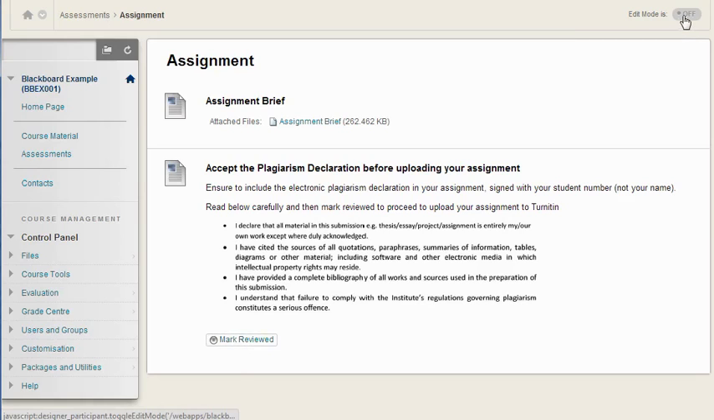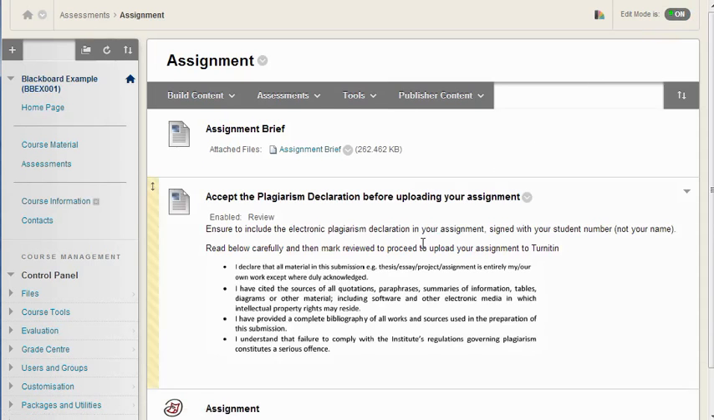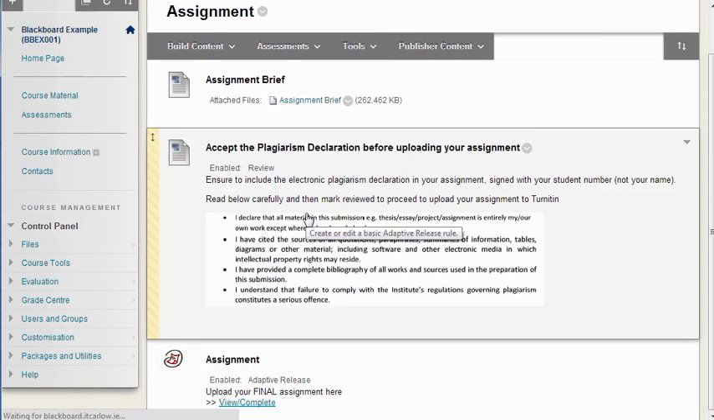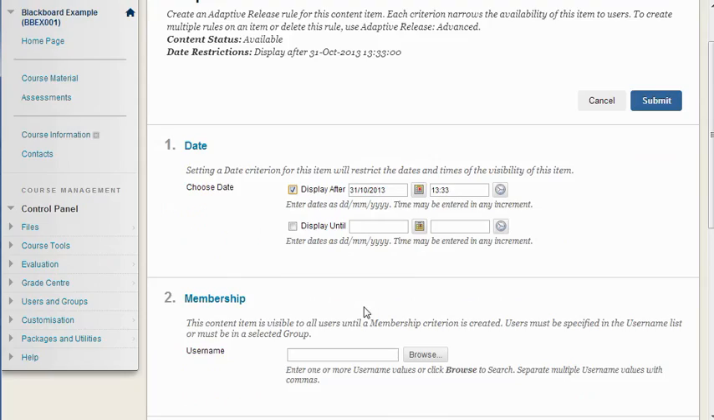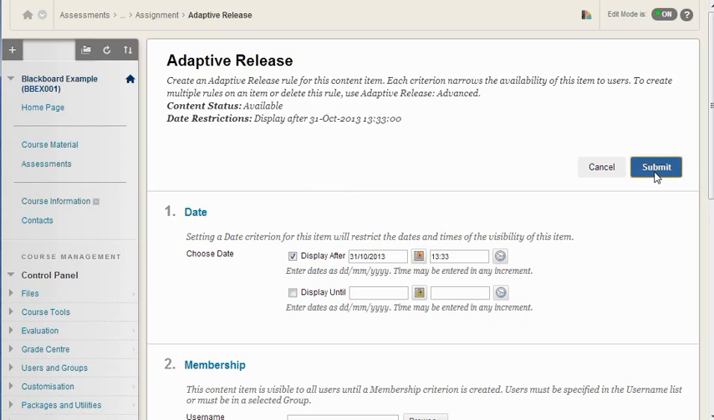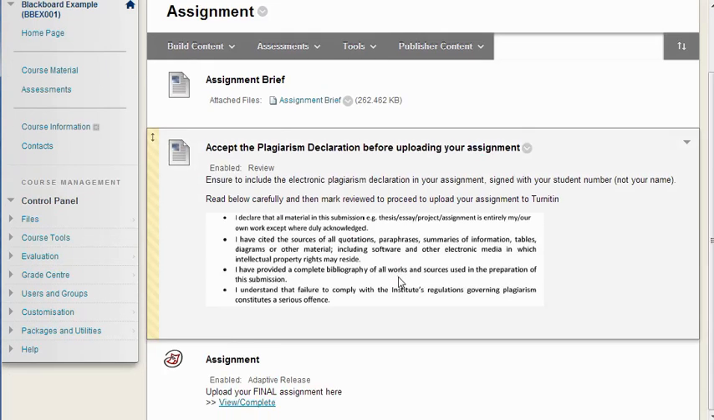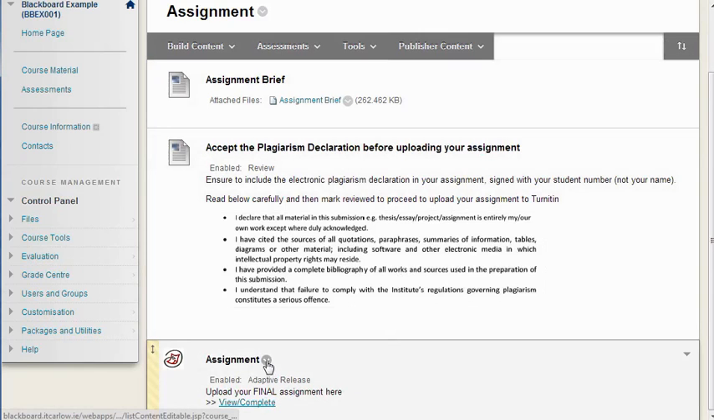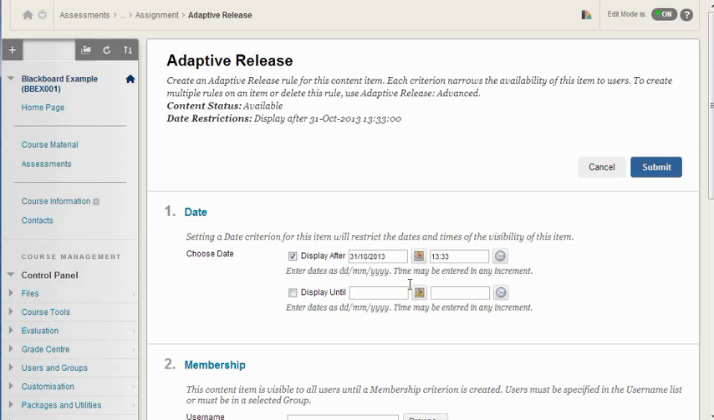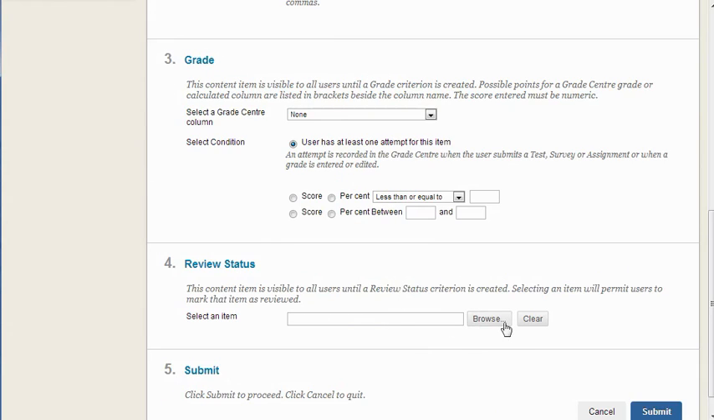If we want to change that and remove the adaptive release rule, we just go back and we go down to the assignment, go back to adaptive release, and we can modify the rule or remove the rule. In this case, we're going to clear the rule, click submit, and now this has no adaptive release, or shouldn't do, so let's just double check it here. If we go back to the adaptive release, scroll down, yes, we've cleared this.